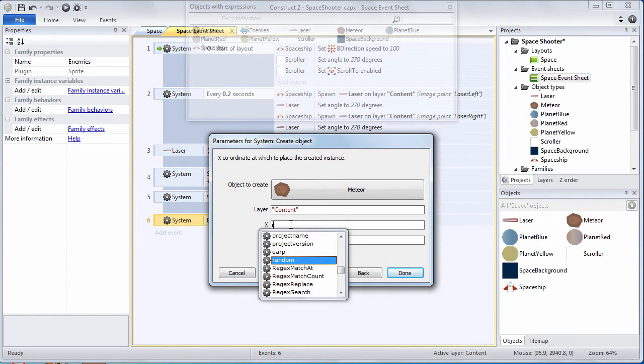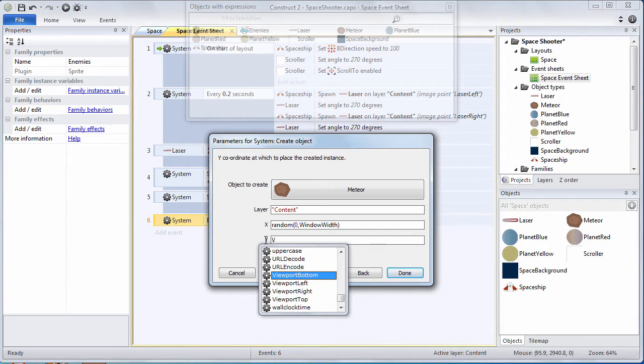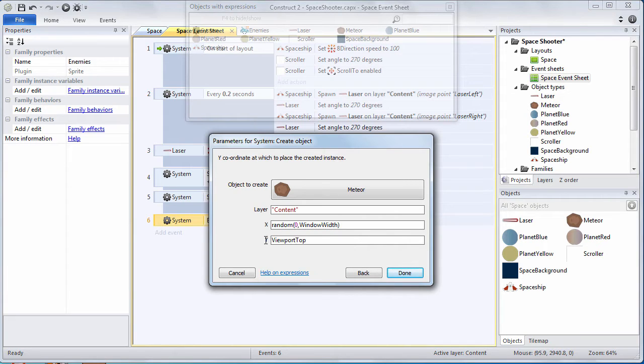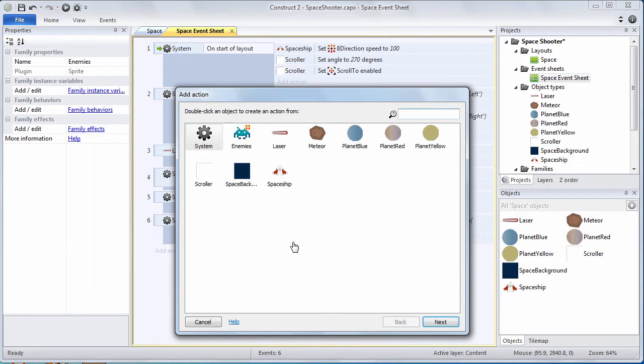Now this is where things are different. The X coordinate is going to be based upon a random number. We're going to use the random function. And we're going to pass it 0 and the width of the window. For Y, the north and south coordinate, we're going to use the view top function and pass it the value of content, the content layer. And then we're going to subtract 50 from it. This is going to push it 50 pixels beyond the top of the layout. So every 400 milliseconds, we are going to create meteors.